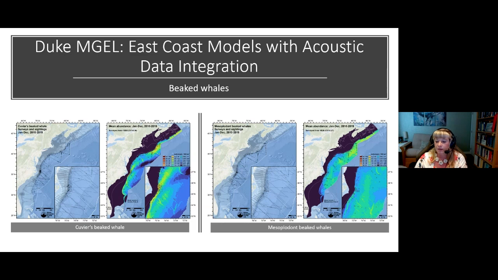And I'll just note here that the MAPS acoustic survey also provided us with the opportunity to produce updated density surface models for both Cuvier's and Mesoplodont beaked whales during this year's modeling efforts. And I'm just showing you their mean density here in the maps.